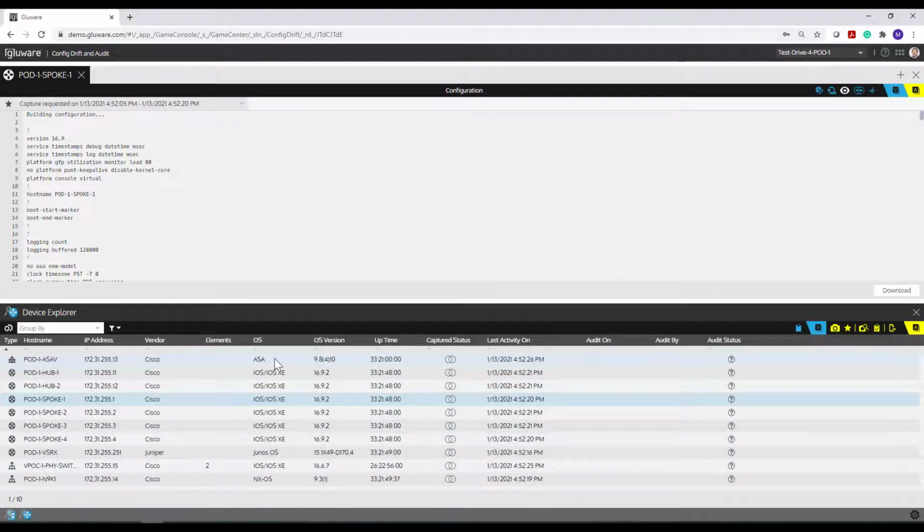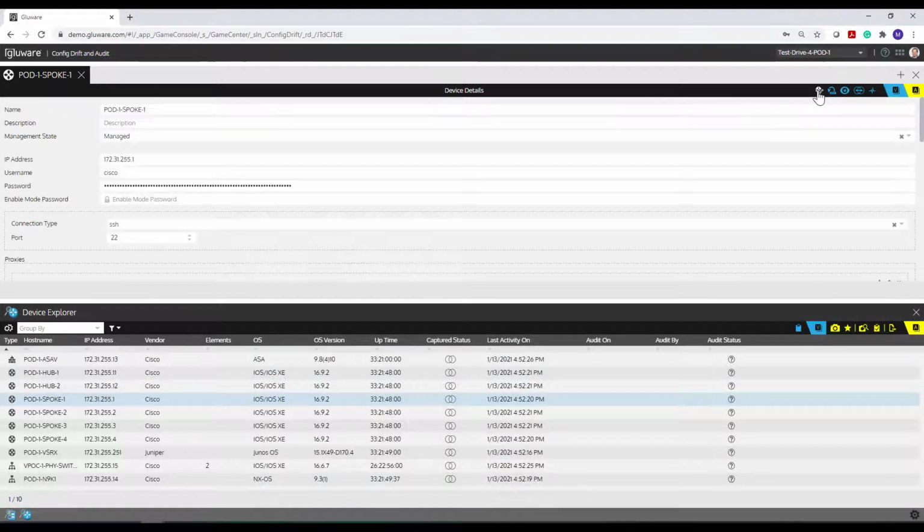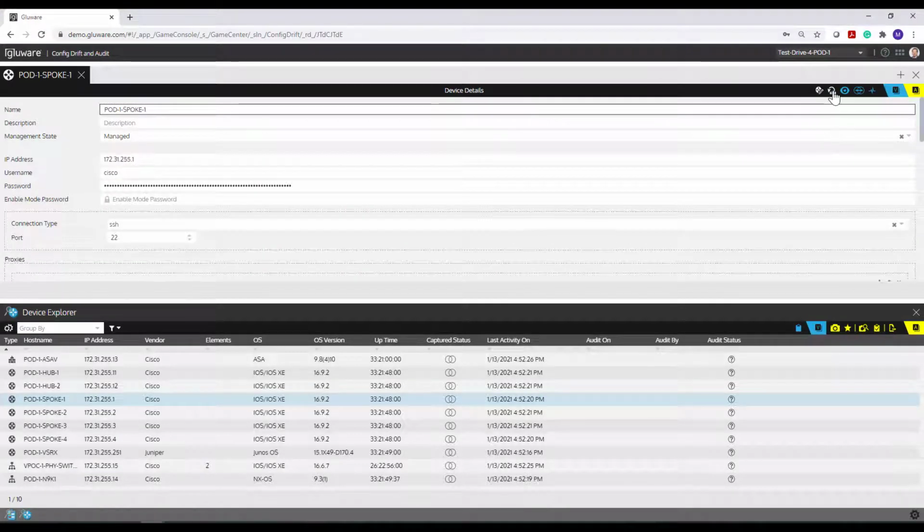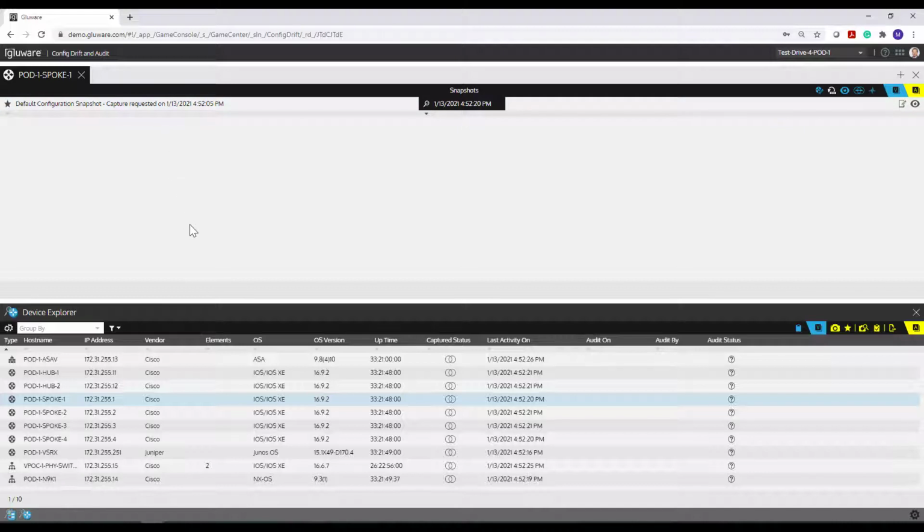The other thing I want to talk about is, as I've clicked into this guy, pod 1 spoke 1, I can view information about the device. So this is consistent with what you see in Device Manager. If I go in this view, I can see the snapshots that have been taken. And if again I drop down here, that's where you can see all the various snapshots. So we're going to come back to that as we take snapshots.